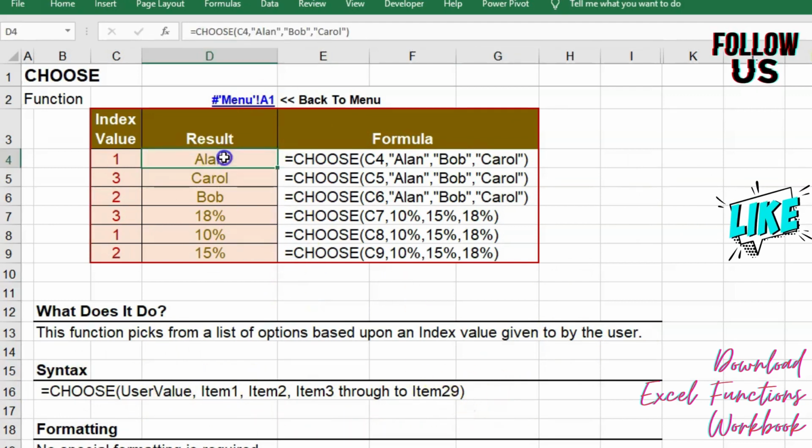Let's see this table. The index values are here and the results are here. So this is the formula producing this result. Let's analyze this formula. It says equals CHOOSE(C4, ...). C4 is the index value, the position of the value that you want to return among the list. So this is the first position.